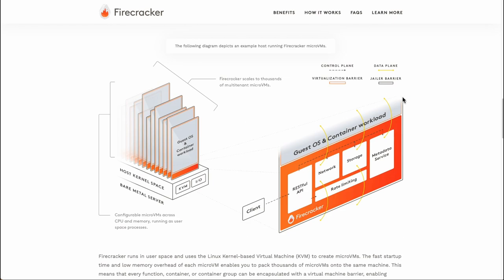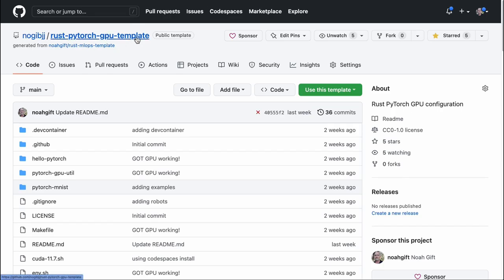If I take a look at the actual architecture page here, you can see this is a very sophisticated service that's built in Rust, and Firecracker scales to thousands of multi-tenant micro VMs on one instance. So it's an extremely efficient way to build a micro VM. Now, this technology is obviously well suited for inference. And in fact, because we know that PyTorch has bindings to Rust, we can go ahead and use this powerful Rust-based technology. So let's go to the Rust PyTorch GPU template here.